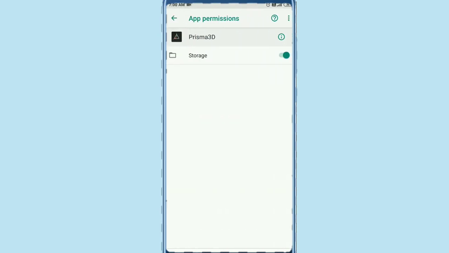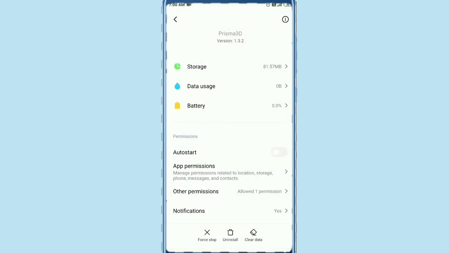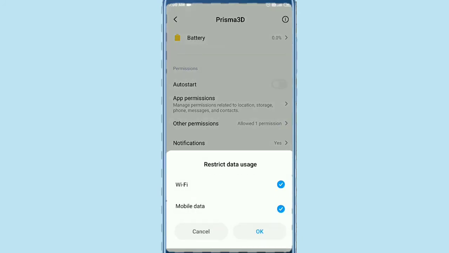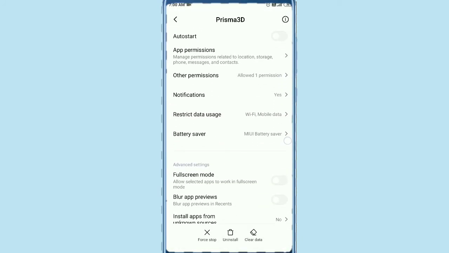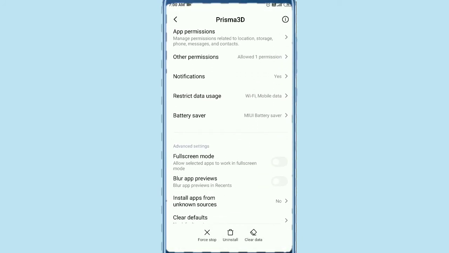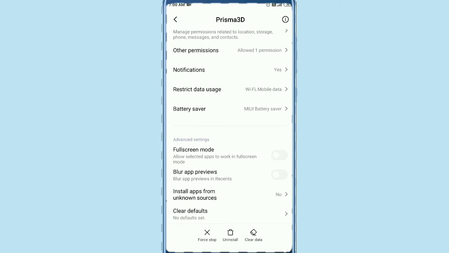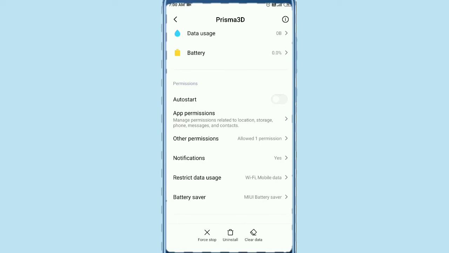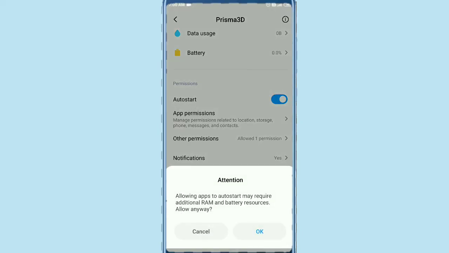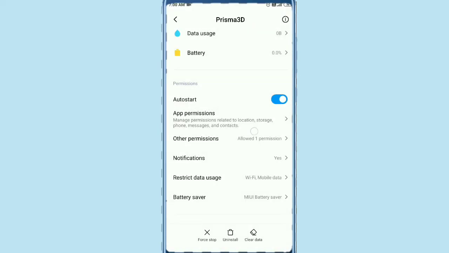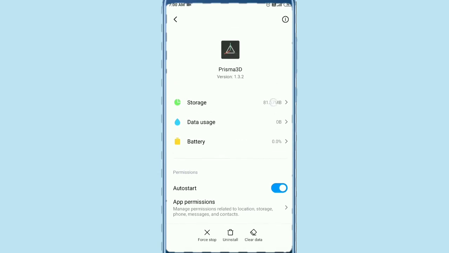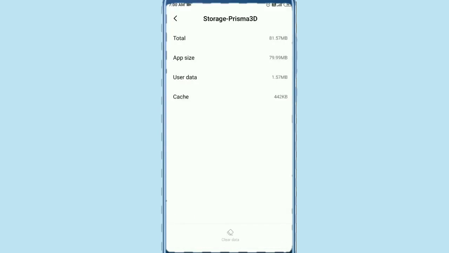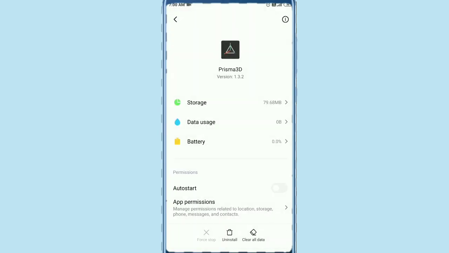scroll down, then go to permissions and make sure storage permission is enabled, and check for the restricted data option. You should also enable it. And after that, scroll above and also enable the auto start option, and after that go to the storage option, then delete all data, clear all data, and after that restart the app.